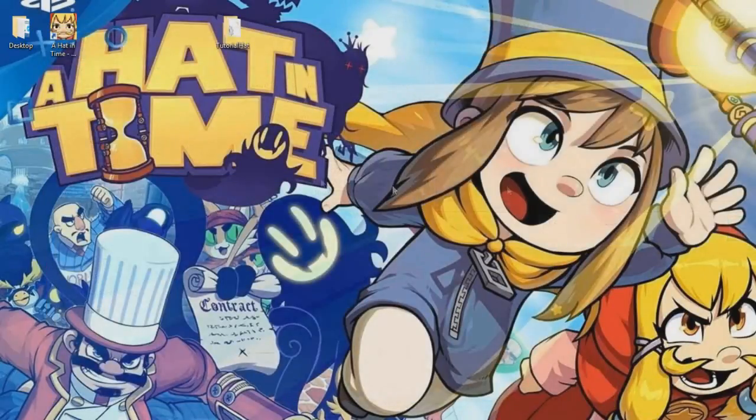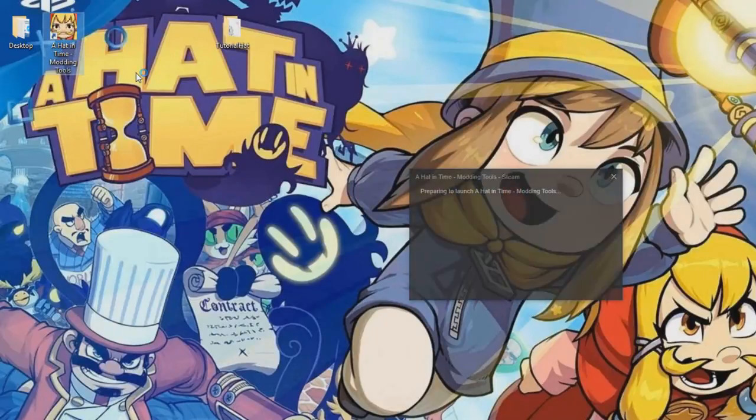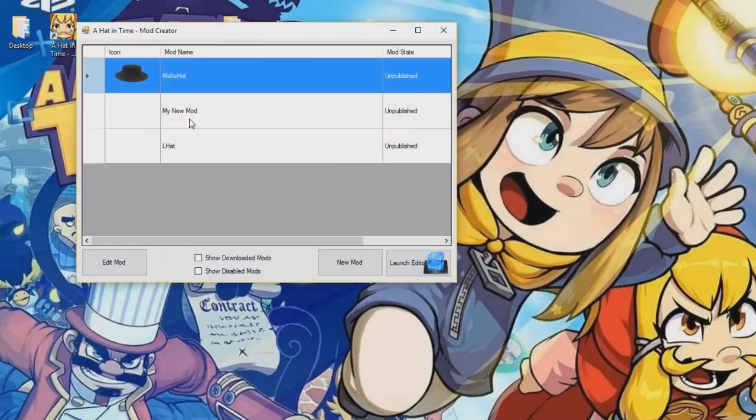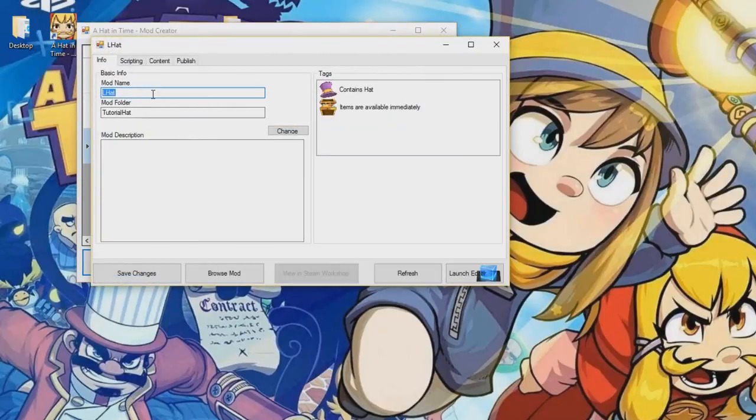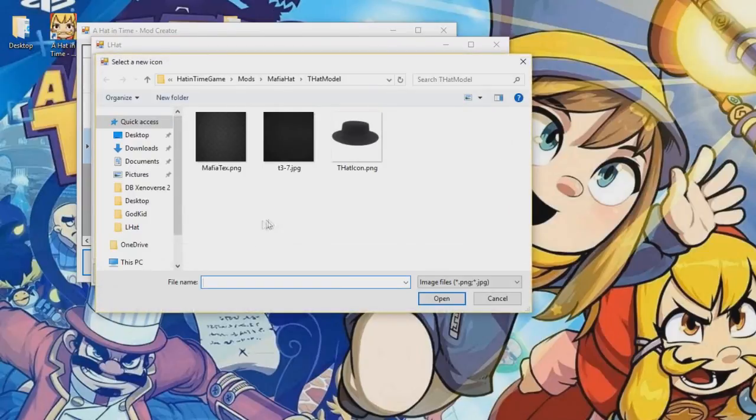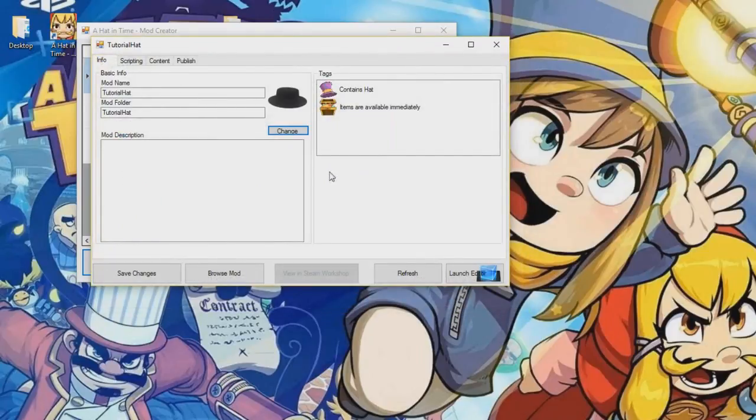So now I'm gonna just reopen the program here, and now that the hat is here, you can edit the name of it, which I'm going to do here. I'm going to call it tutorial hat, and the mod folder is tutorial hat. And now with the icon, you can change here, which is just the icon for when it uploads to Steam. So just do that. Top hat, very mafia fashion styled. This is a tutorial, please ignore.